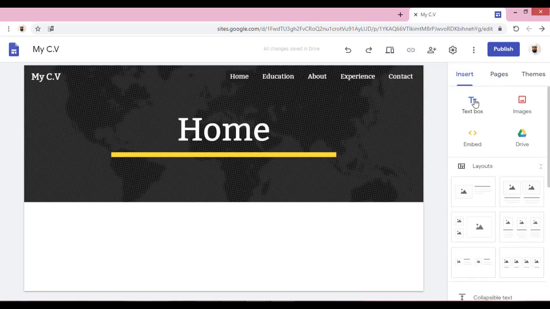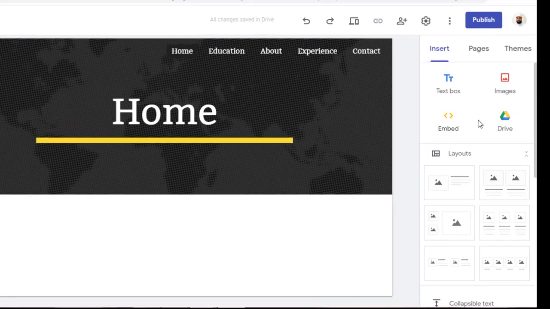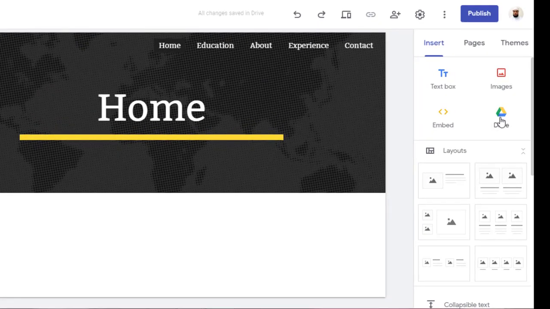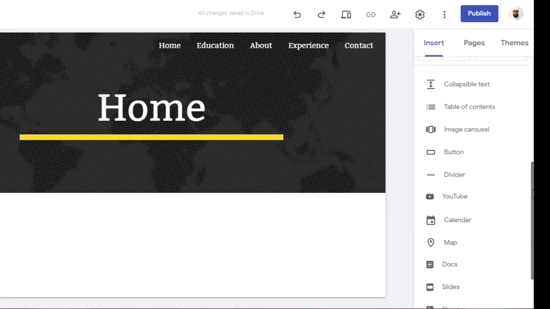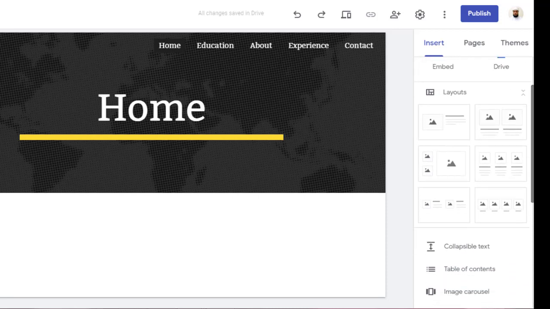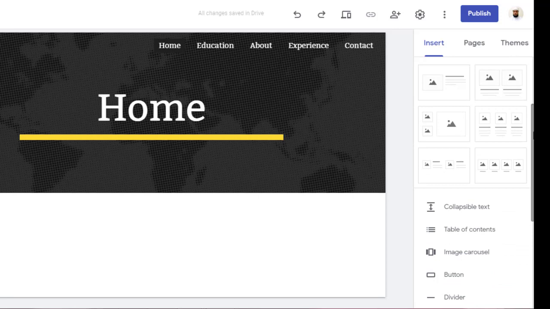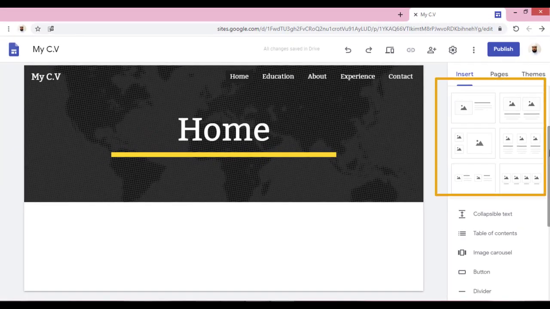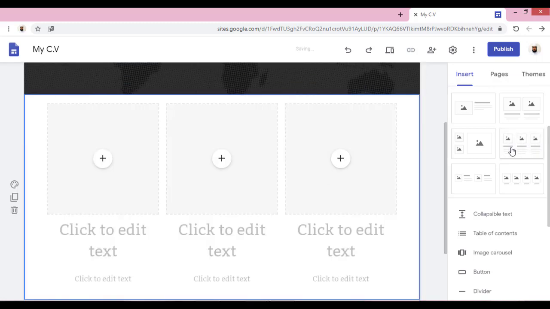Here we have a set of elements. We have text, embed, and drive. We can get some files from the drive, and we have images, and also buttons and other options. But before using the elements, we need to decide what layout we can use. For example, if I want to use the following element, that has the layout of 4 images with text, just double click.